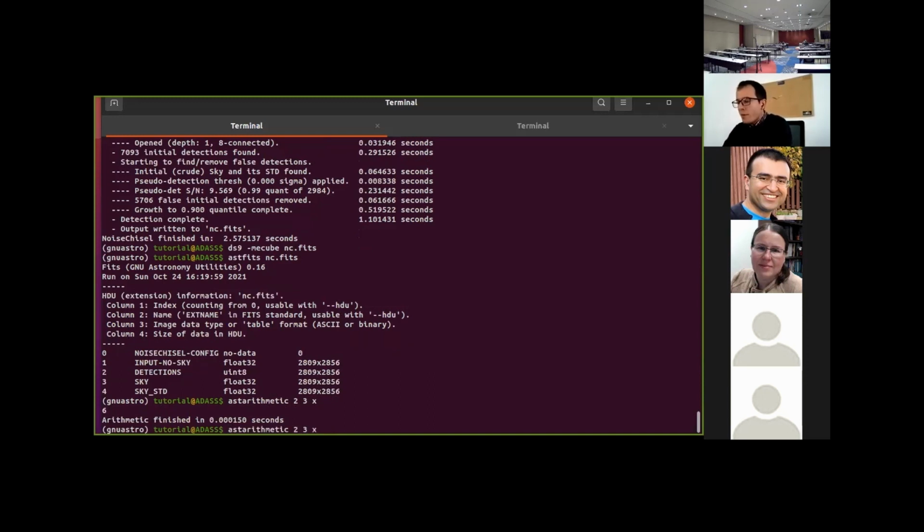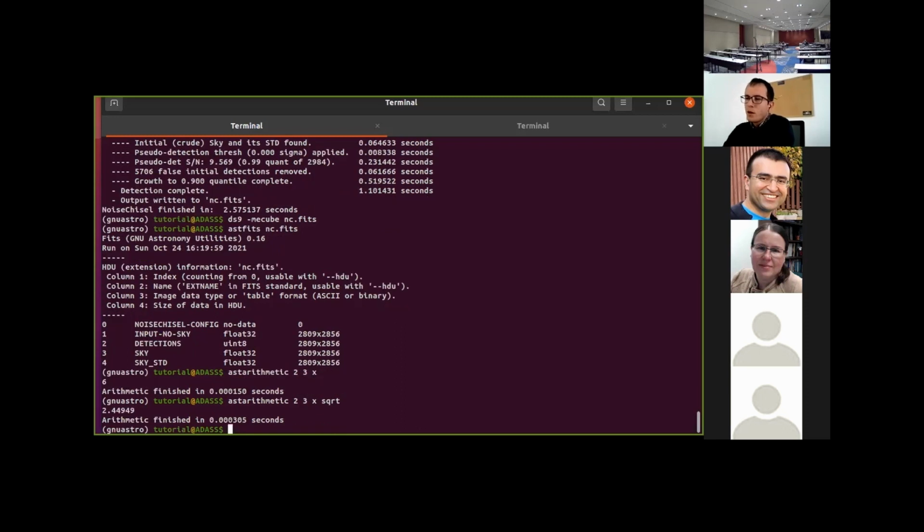So then we have many different operators. For example, here we could take the square root of 6, and it will give you this number. And then, if you don't want to have this additional information, you just have to run in quiet mode. This option is also common for all of the Gnuastro programs.